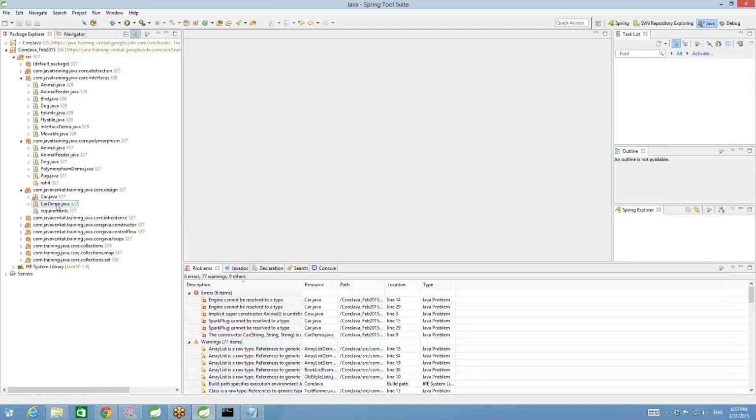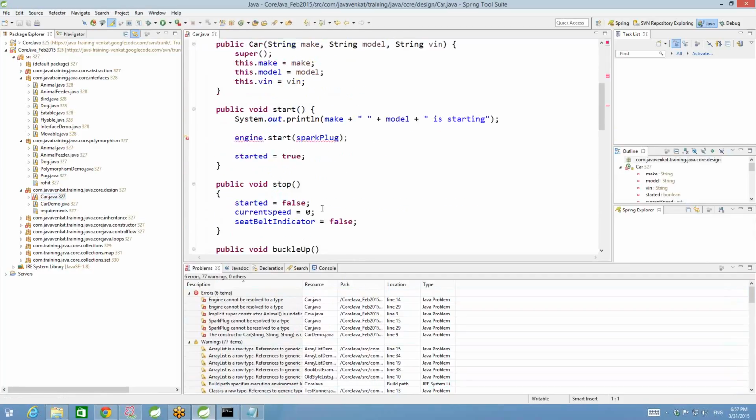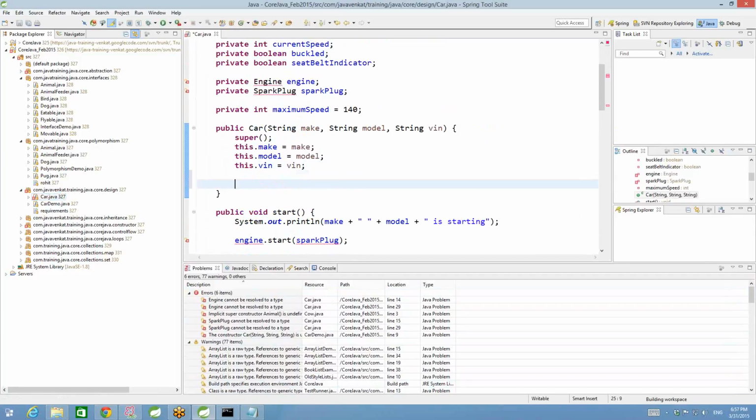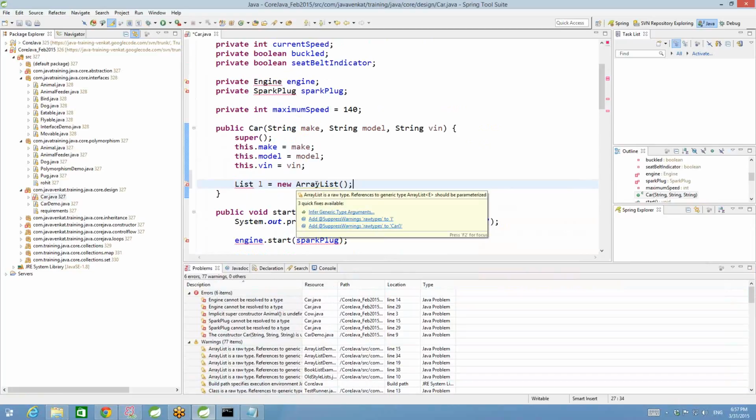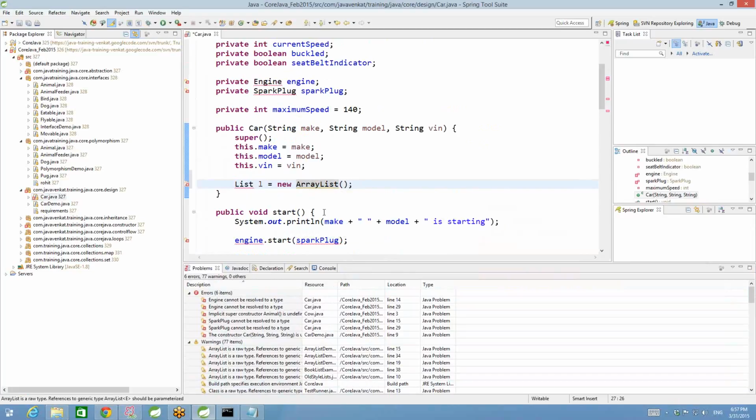If you just do a list, okay? If you just do a list like this, List l equal to new ArrayList, without the generics, then I'll get the warning here. Hey, you are using the raw type here. This is JDK 1.4 style. Okay, we don't want to use this one.